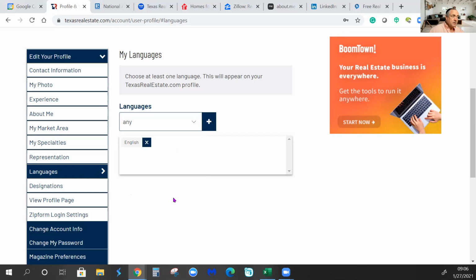When I do the forms class, I talk about the fact that we now have Vietnamese forms, and I did not realize that that was a main part of Texas. I didn't know that there was that big of a need for forms. So if you speak any foreign language, any other language, put that in here.